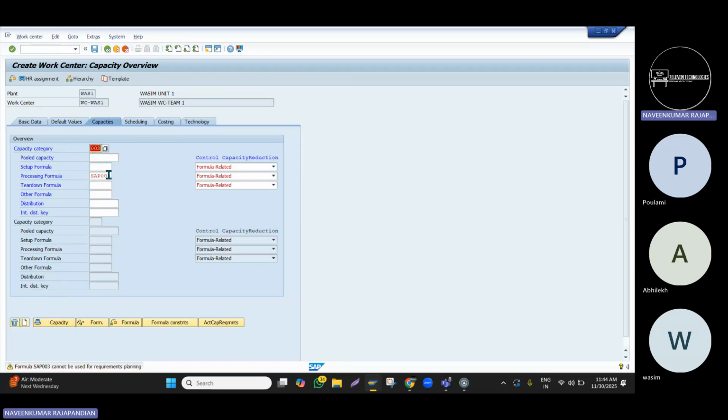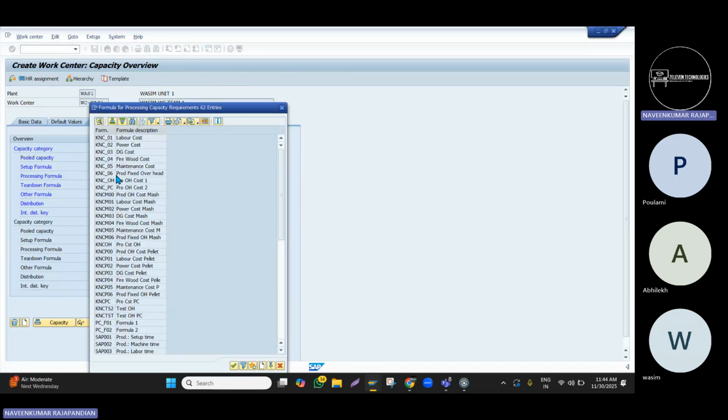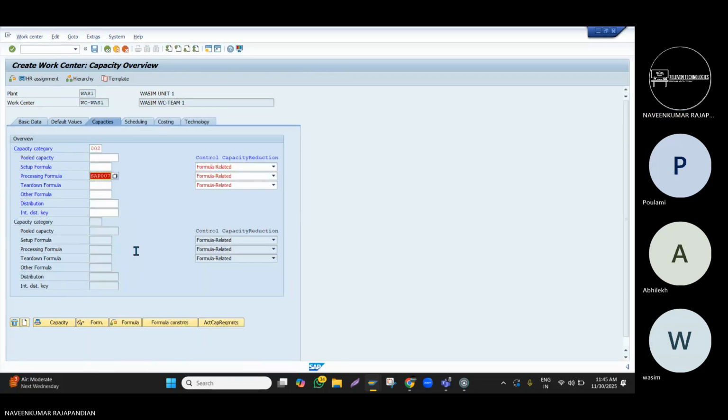This cannot be used for requirement planning, so this will not do scheduling here. Instead of this, I can choose any other one. I can choose this one, which is only going to capture the time. So here I'll go for labor time, maybe labor requirements. Maybe I'll click on the capacity now.